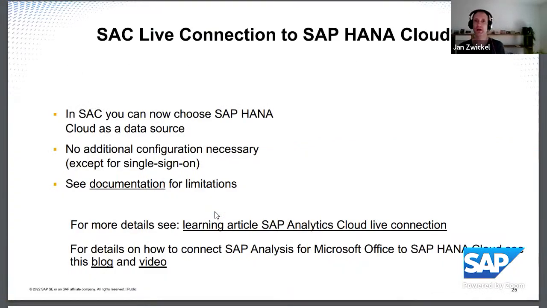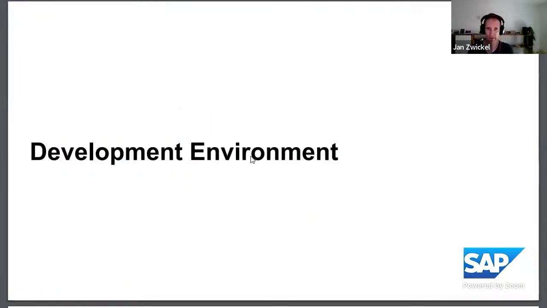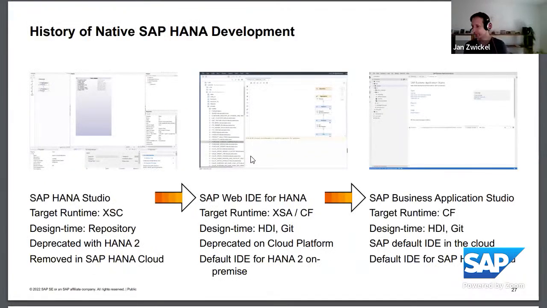SAC has now also a live connection to SAP HANA Cloud, where you can choose SAP HANA Cloud as a data source, and then you don't need to do additional configurations, except if you want to use single sign-on. And this should make it pretty easy if you want to use SAC with SAP HANA Cloud and calculation views together. Now, the development environment.